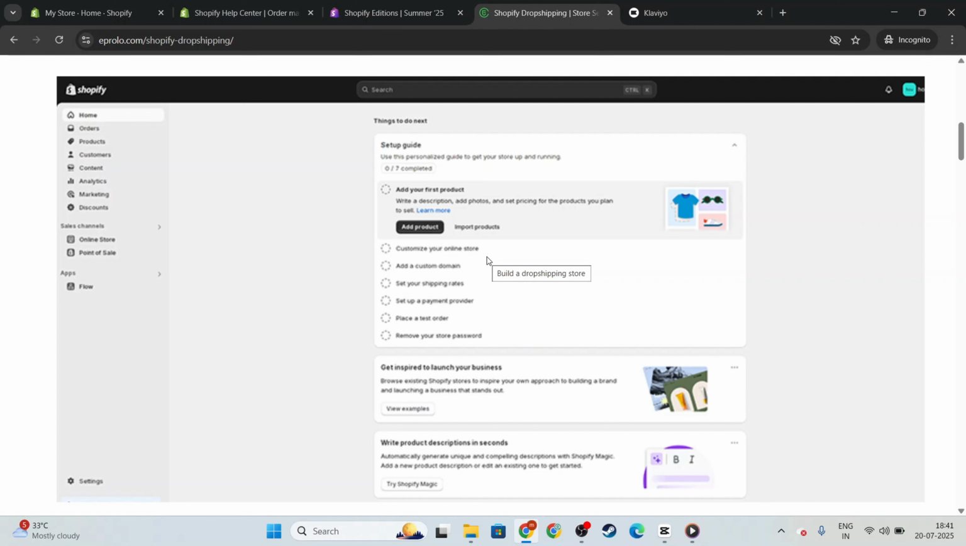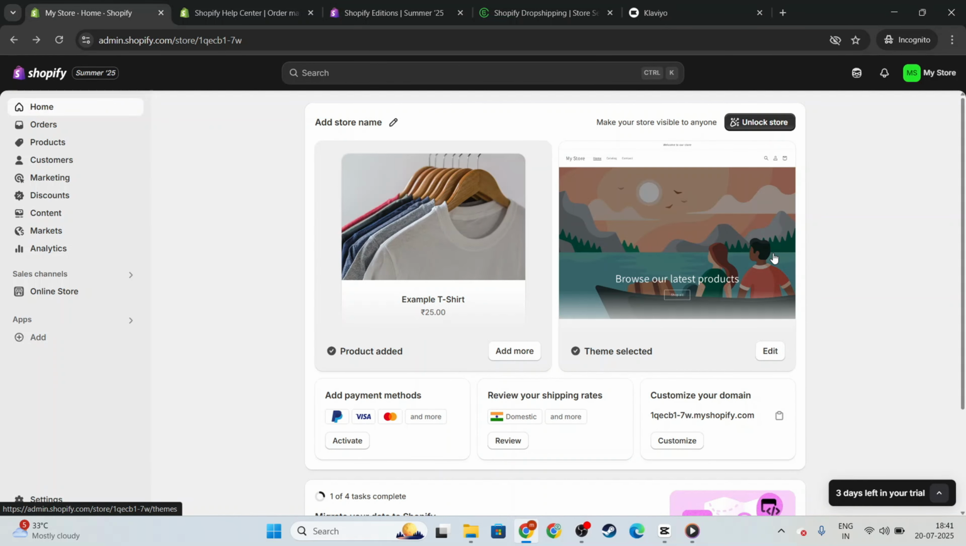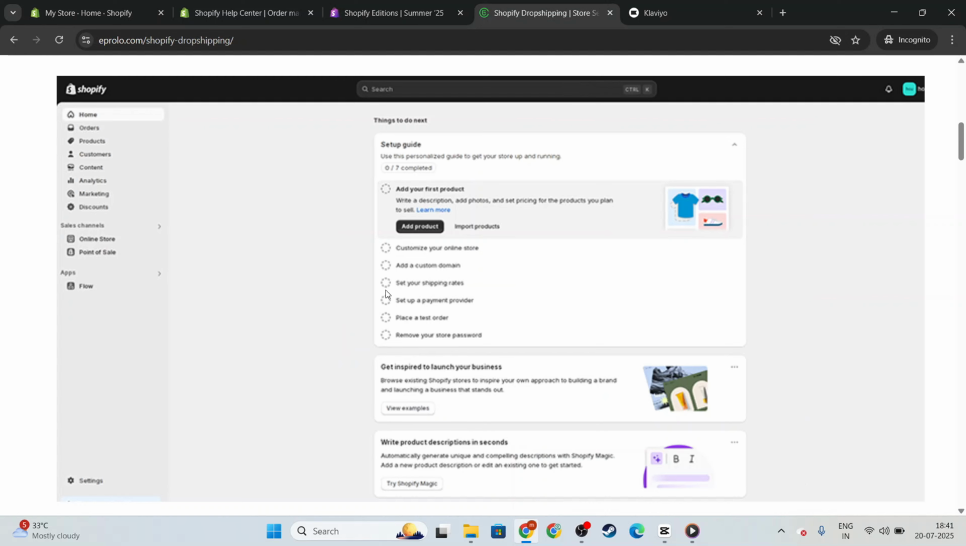Now that the Shopify connection is established, return to the Eprolo dashboard. Here, you will notice that Shopify now appears as a connected app. This indicates that Eprolo has successfully linked with your Shopify store, and you're one step closer to efficient dropshipping management. With this connection, all your Eprolo products can be seamlessly imported into your Shopify store.